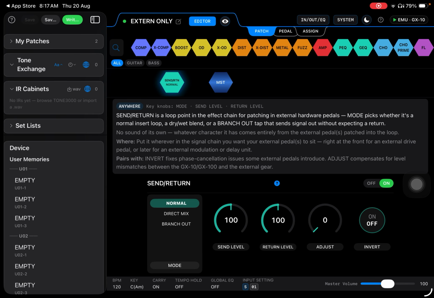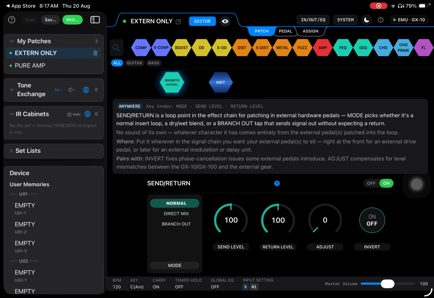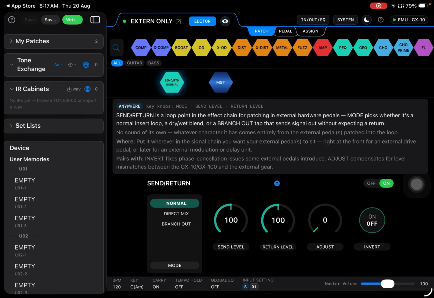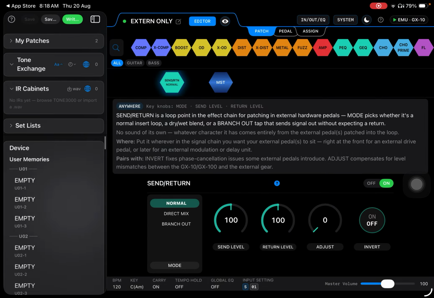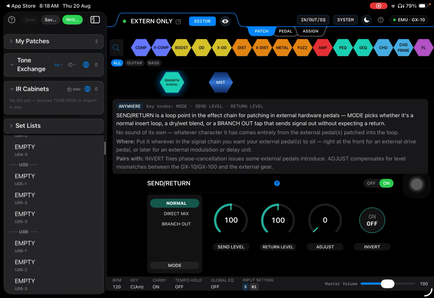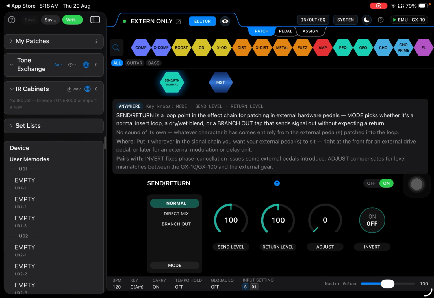On the left side of the application, there will be your patches, and your Tone Exchange that you can log in to. You can use IR cabinets from Tone 3000, or import your own cabinet there, and you can make a set list if you have different genres or different kinds of bands. On the bottom part are your patches. It's empty because I don't have my GX10 connected right now. Let's dive in.